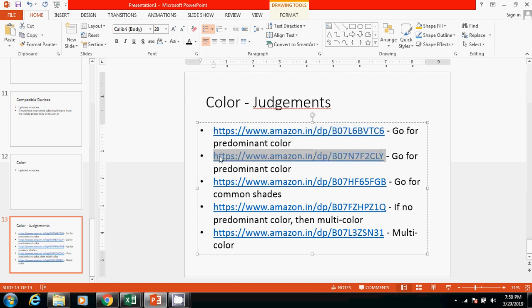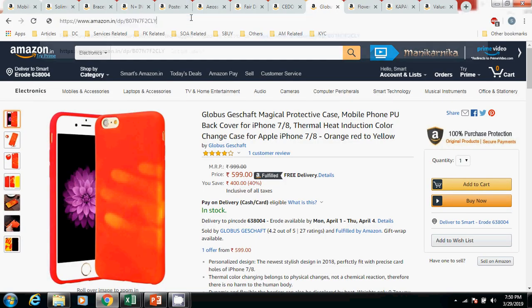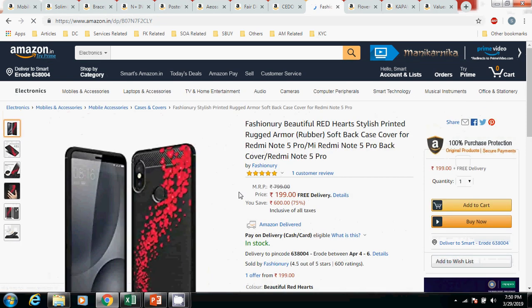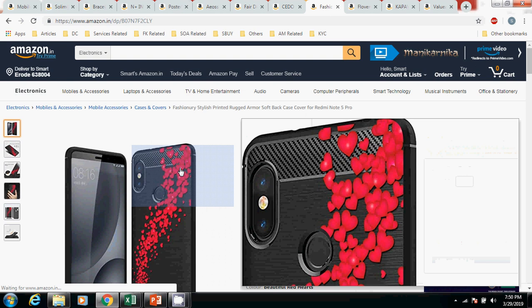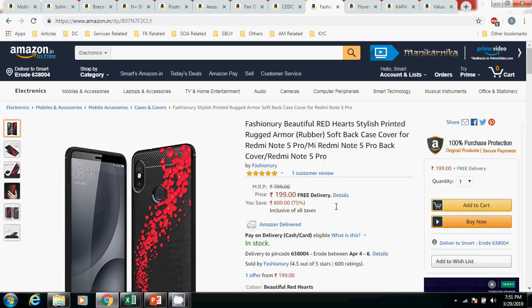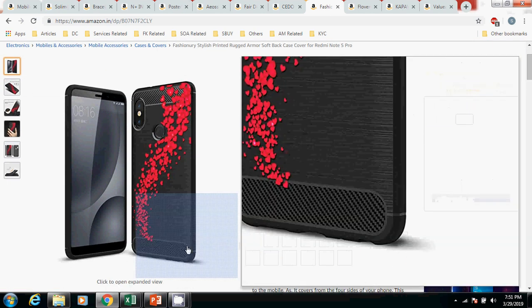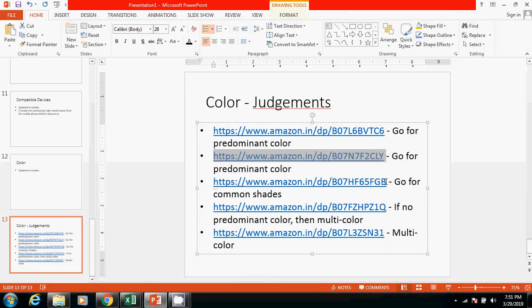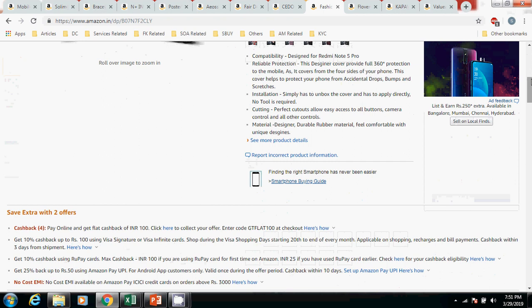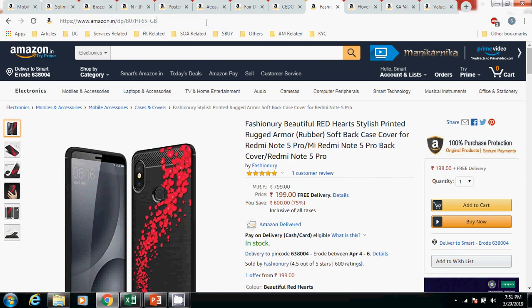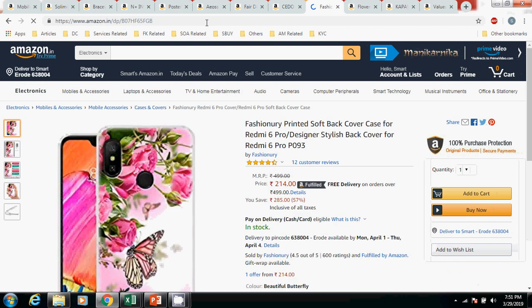Let's take one more use case of that. Here, if you see, it's black with a tinge of red roses in it, sorry, red hearts in it. We could clearly see its predominant color is black, so I will go with black. So don't go with multicolored until you are not able to identify a predominant color with two colors. If it is one color, no problem. Two colors, go with the predominant color.